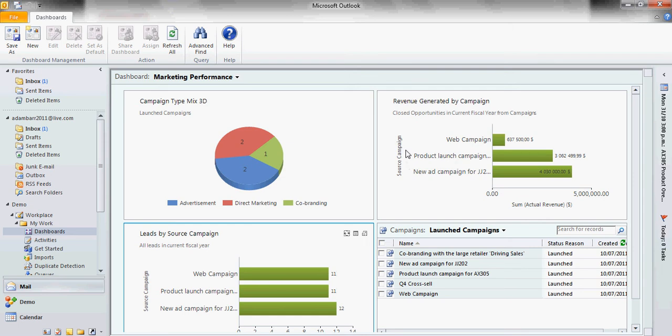CRM is fully integrated with Outlook, and we're going to show you the full marketing cycle from the creation of a campaign to lead generation to follow-up of a sales opportunity, and then further down the road the follow-up of that opportunity by the sales department through to a quote and an order.